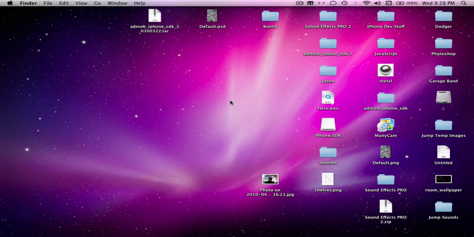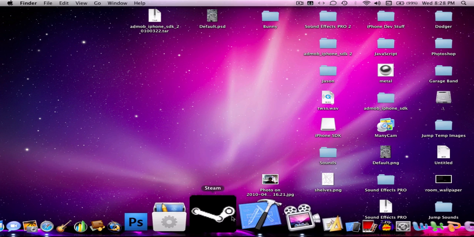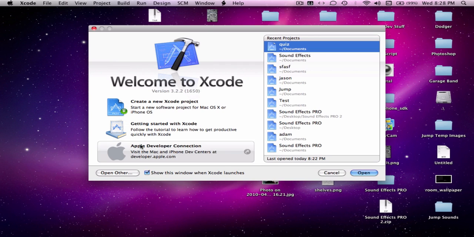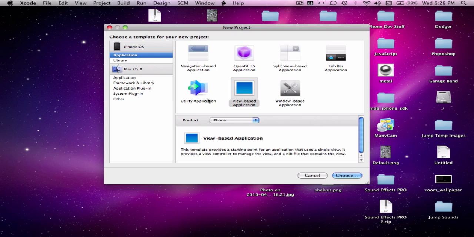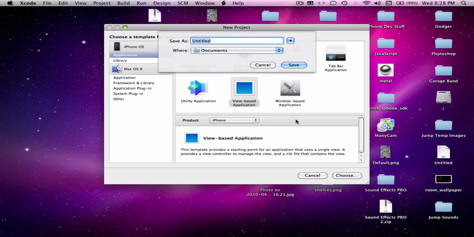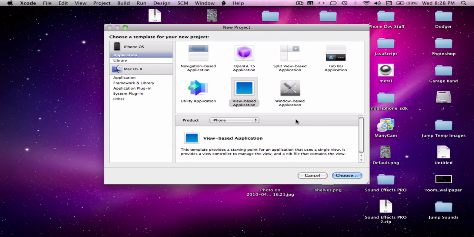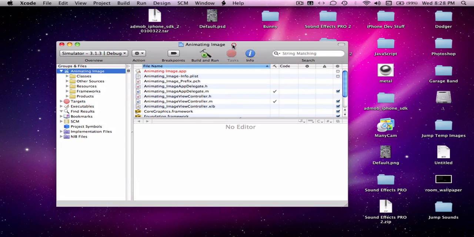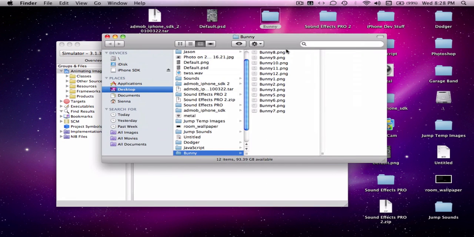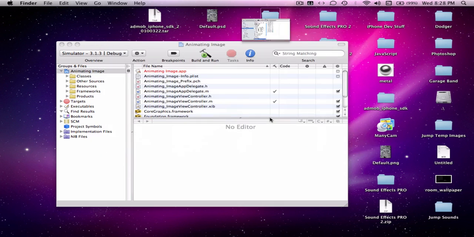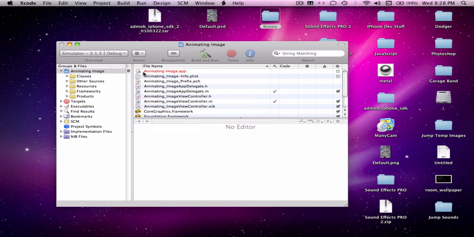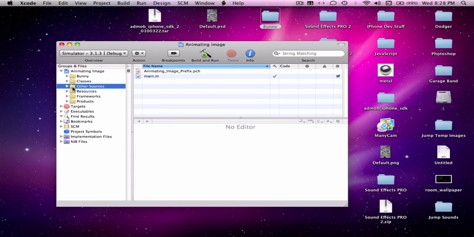Today's tutorial is on animating an image. Go ahead and open up Xcode, create a new project, a view-based application, and name it Animating Images. I have some images here that we'll be animating today, basically a very basic bunny animation. Whatever you're animating, just put your images in here.